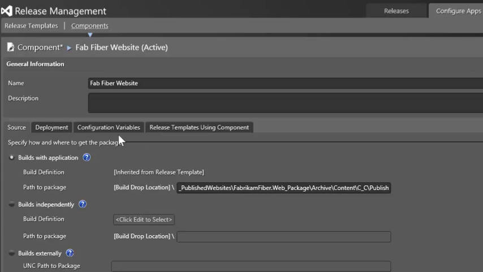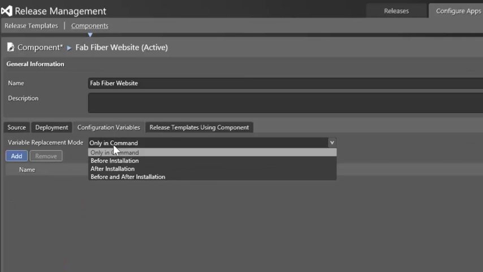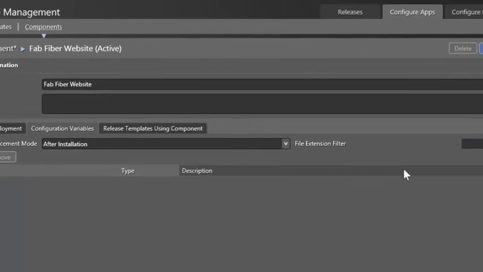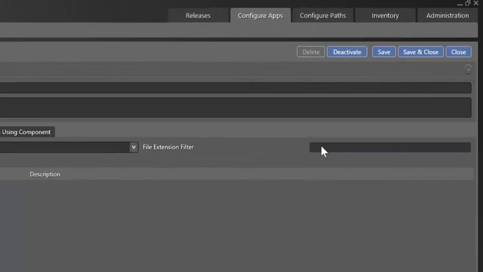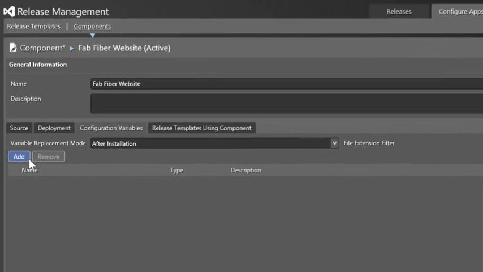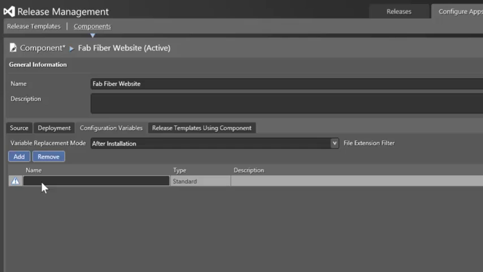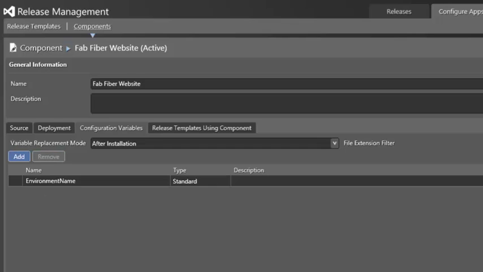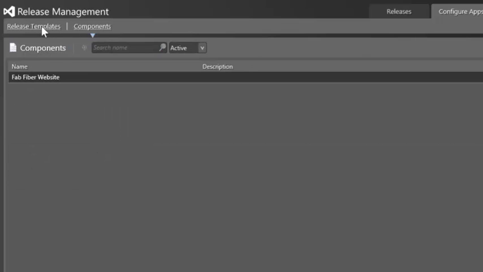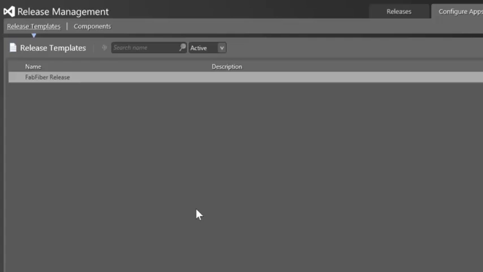We'll then move over to configuration variables and specify the variable replacement mode as after installation. The extension file filter will be star.config, and the name we want to replace is environment name. Let's then go back to our release template and specify that substitution.